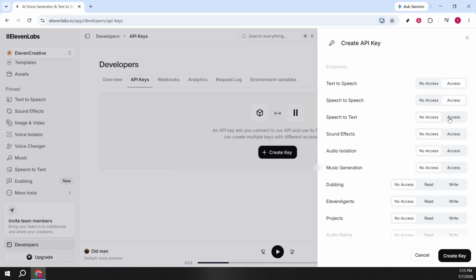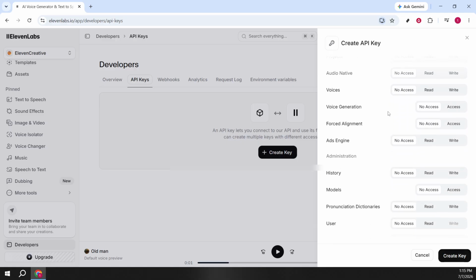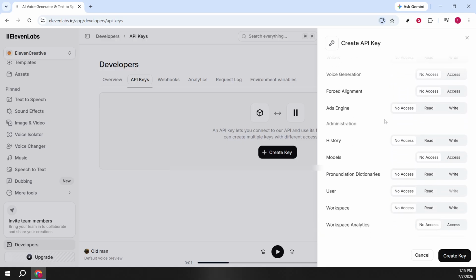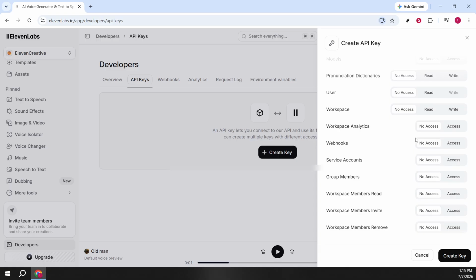You'll also see options related to administration. Only enable these if the key genuinely needs to manage resources or settings. History lets the key read past generations, which is useful for analytics or auditing. Models access helps if your app needs to list or select specific voice models. Pronunciation dictionaries are helpful when you need consistent handling of names or technical terms. Again, only turn on what you'll use.